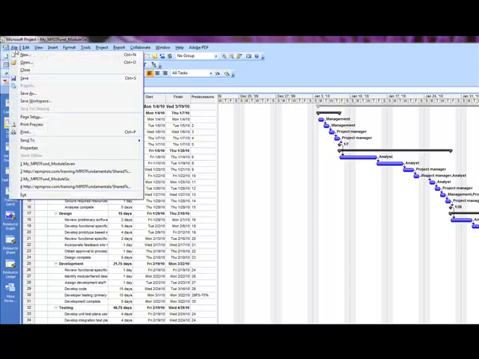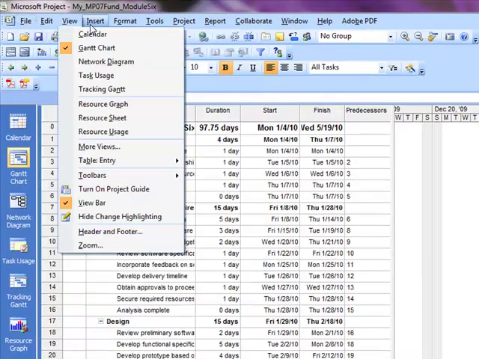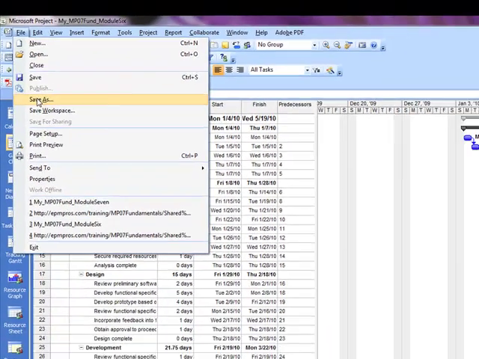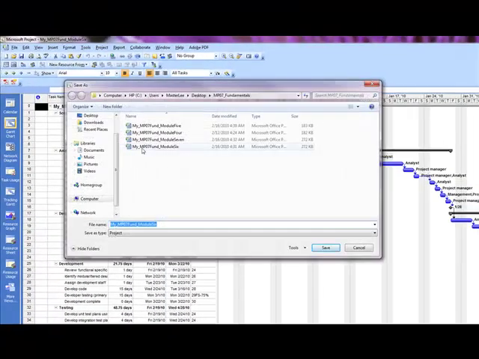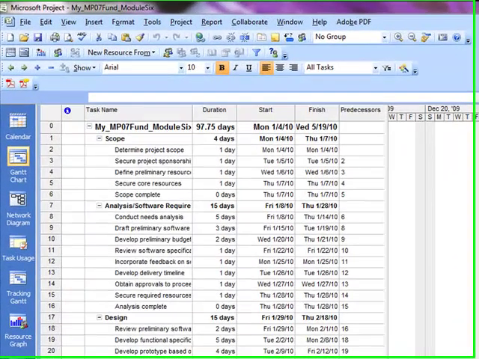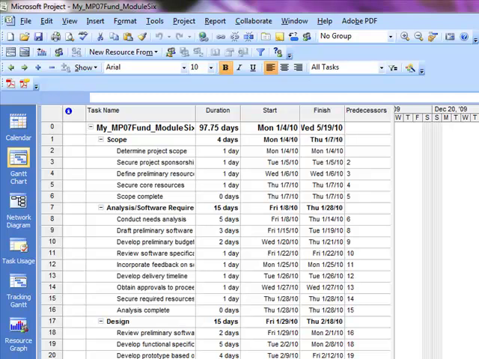Let's get started by making sure that we have our Module 6 file open and make sure that we've saved it with a new file name. And in this particular module, we're going to be working with base calendars.